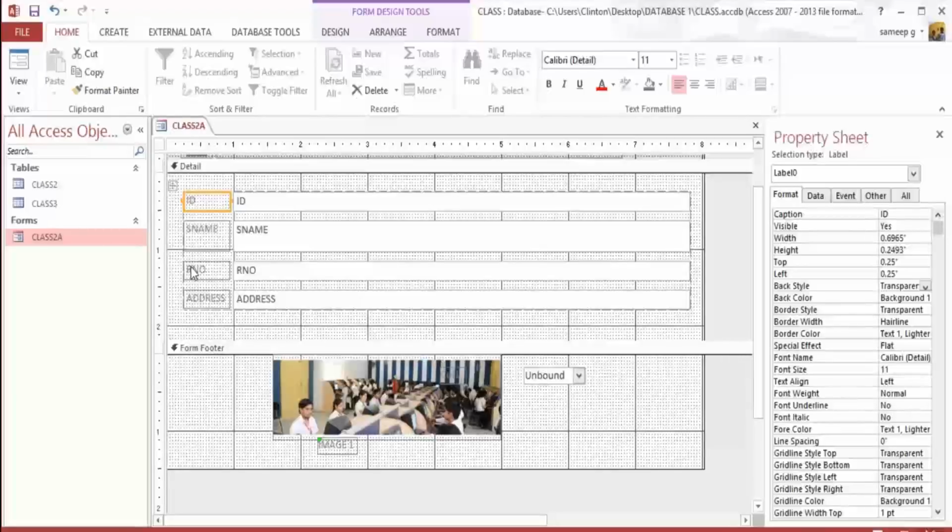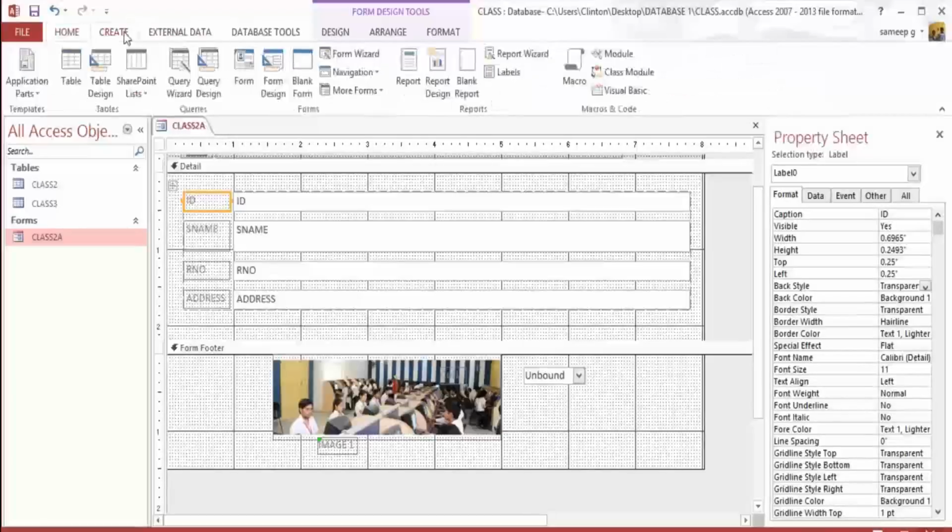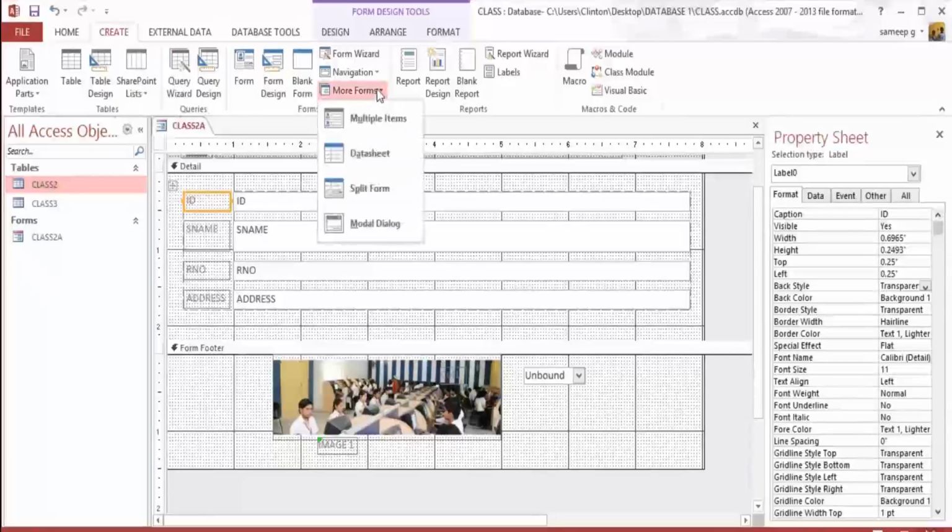To create a form based on the fields in a table by using the Form Wizard, in the navigation pane under Tables, click the table in which you want to create auto form. On the Create tab in the Form group, click the More Form button and then in the list, click Form Wizard.